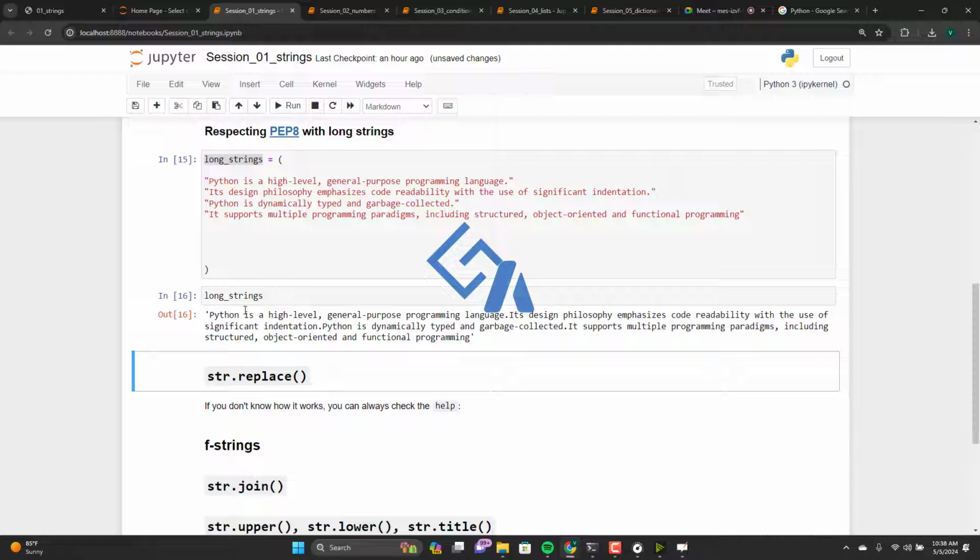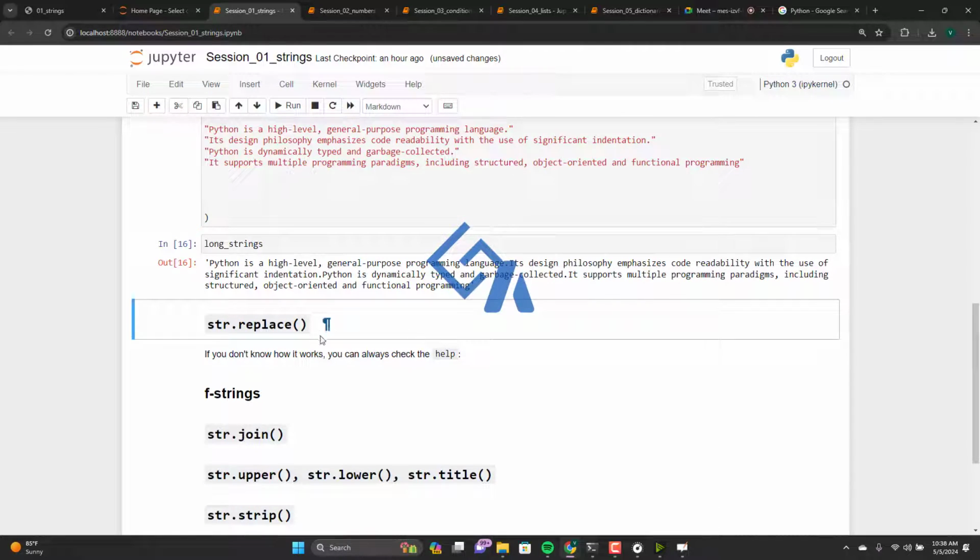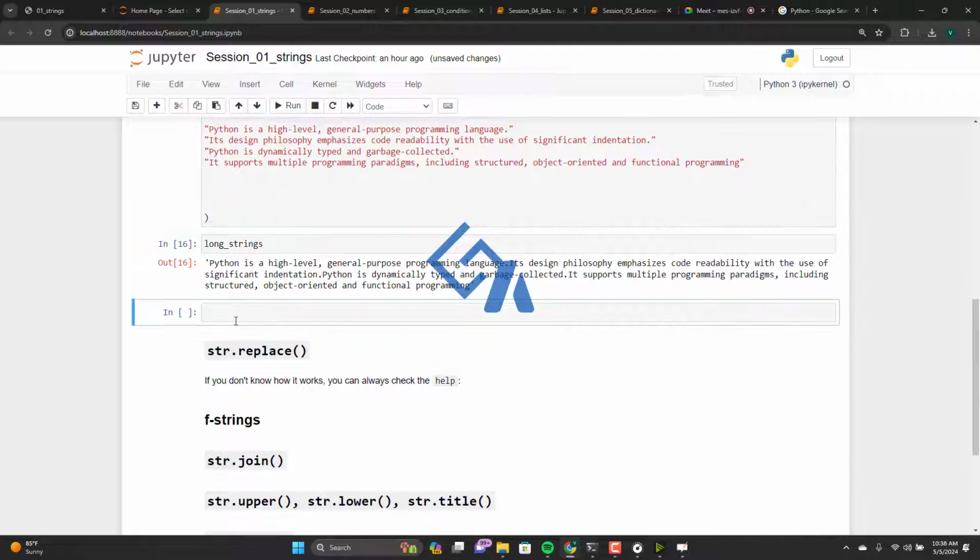The next thing we are going to see is string replace. How string replace can be done: so this is my string. I want to make this Python as Java. Okay, what can we do?